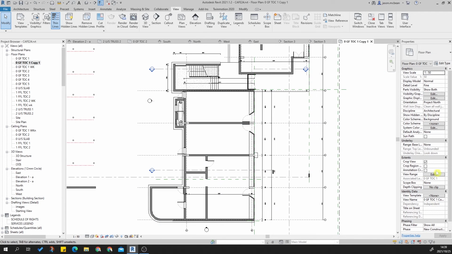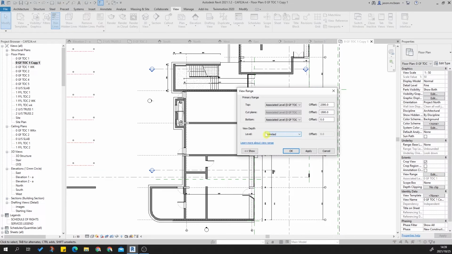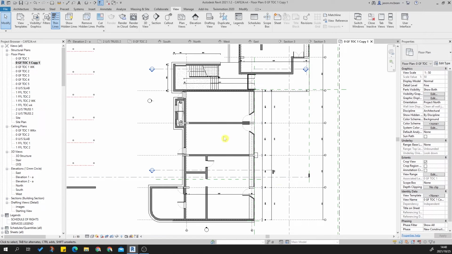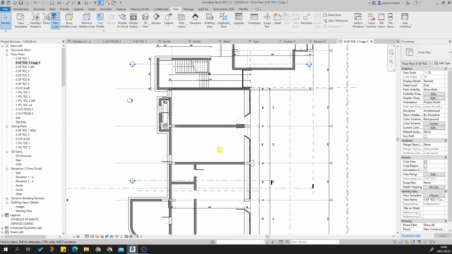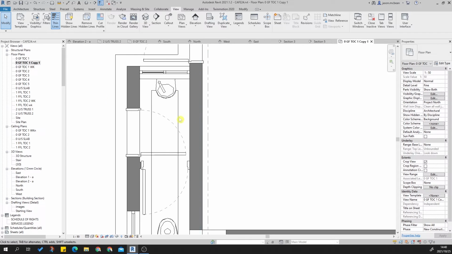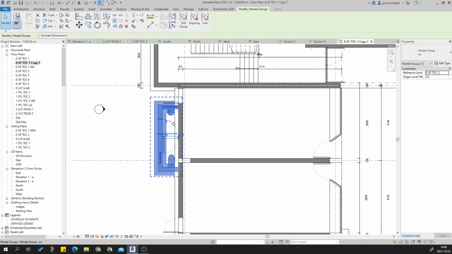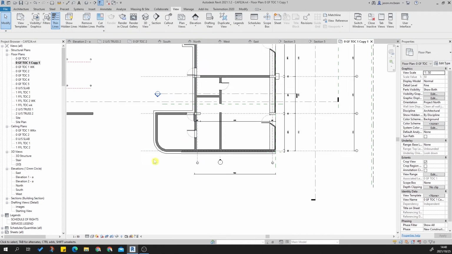So the first thing I need to do is go to view range, and here you need to make sure that it's unlimited. You want to look as far down as possible. This one I can also change to unlimited as well. Sometimes you don't want this to happen because you might see a whole lot of unnecessary information, but for now I just want to enable that so I can start seeing, because you can see my footings, and now I can see all my foundation.